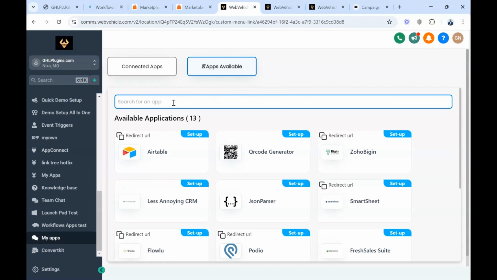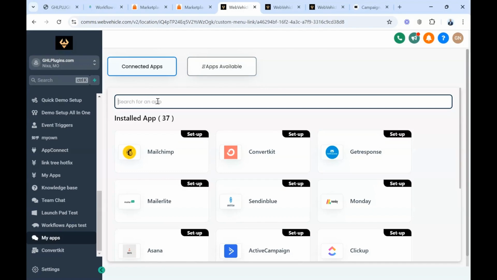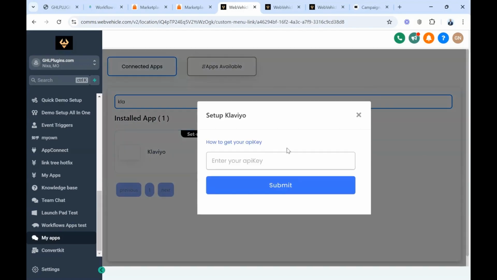So since the app is already connected, we just have to show you how to connect your tool to your Klaviyo account. So how do you go about it? Let's come here at connect, connected apps and look for Klaviyo and we go on setup. Of course, we're going to ask you to provide the API key. So how do you get the API key? You get the API key on your Klaviyo account.